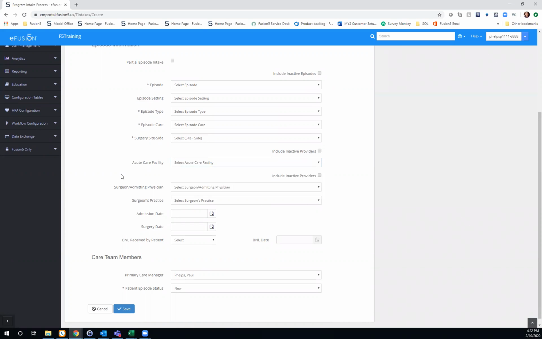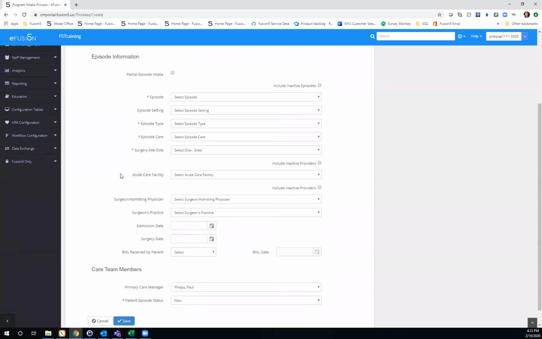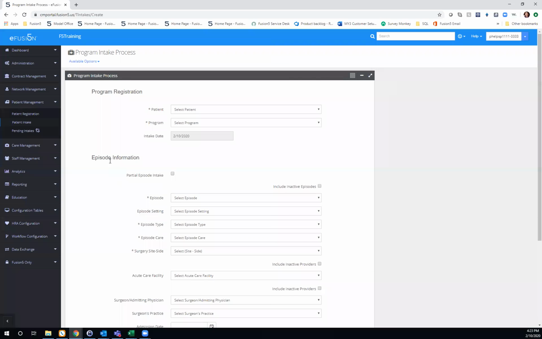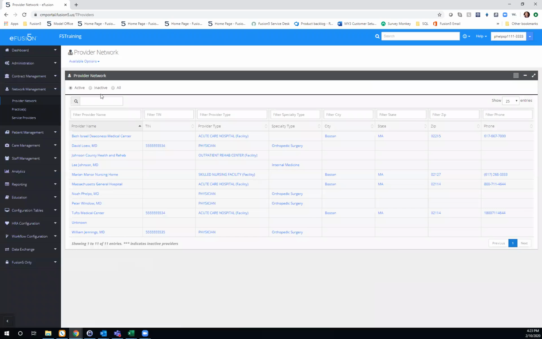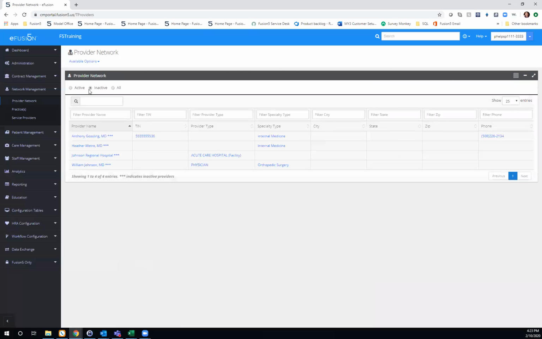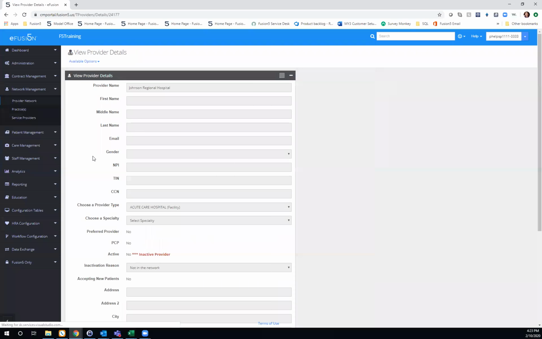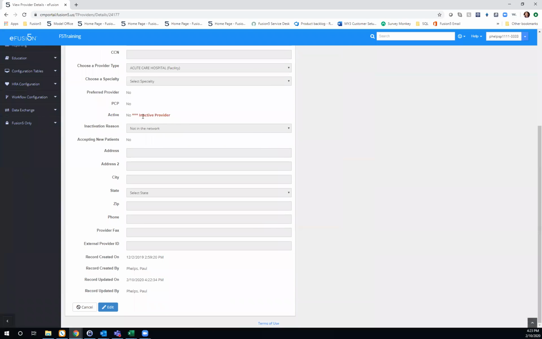Well, is there a way to reactivate it? Like if somebody were to come back to the practice, or I did it on accident, is there a way to reactivate a provider? Absolutely. So this is not set in stone. So if you wanted to go back and activate that provider that you had made inactive, go back to provider network. You can actually search what you've made inactive by selecting the filter at the top here. We'll find Johnson Regional Hospital, which we inactivated just now. You can notice that it's inactive.